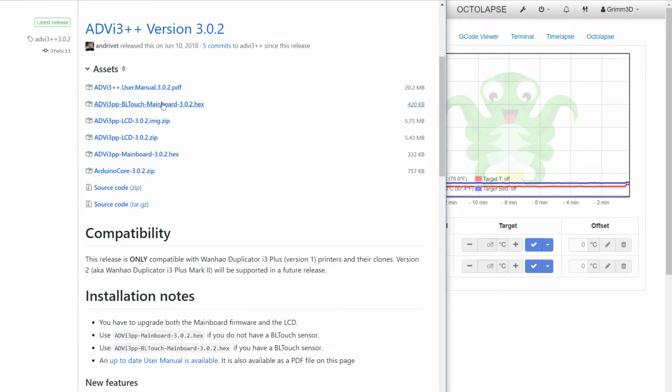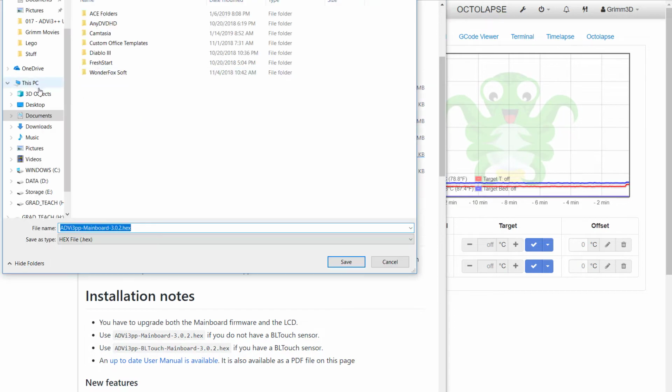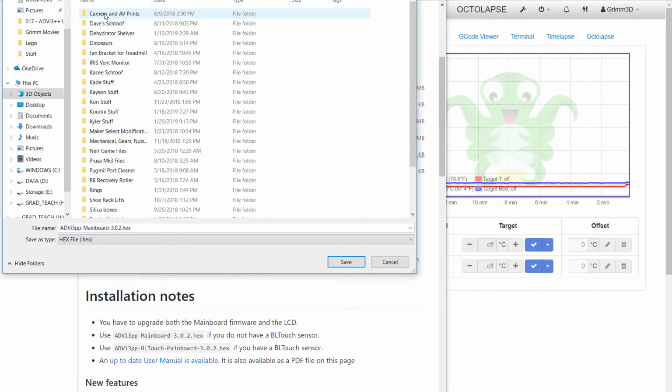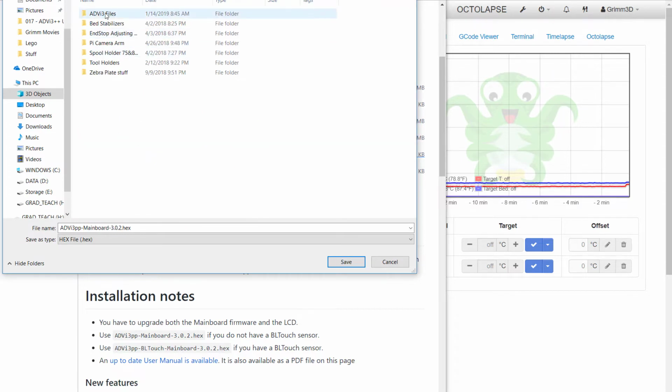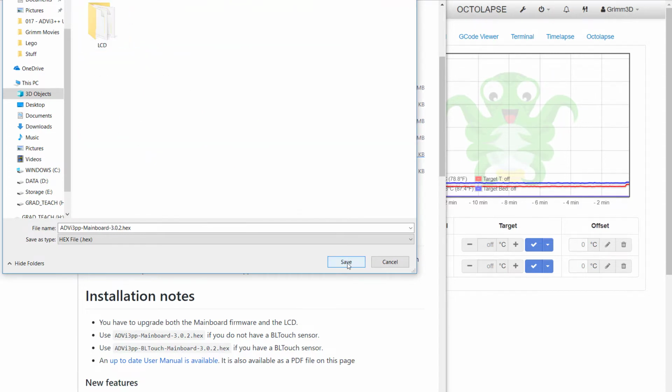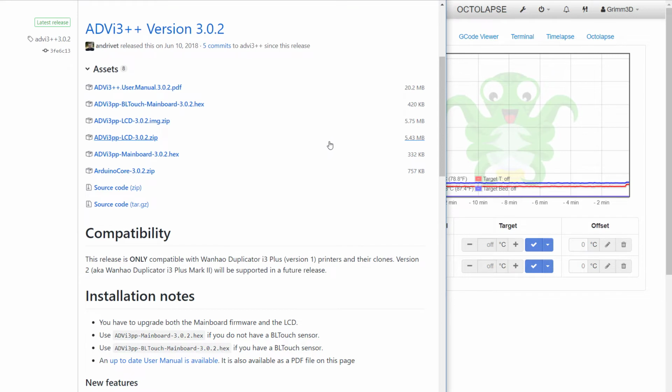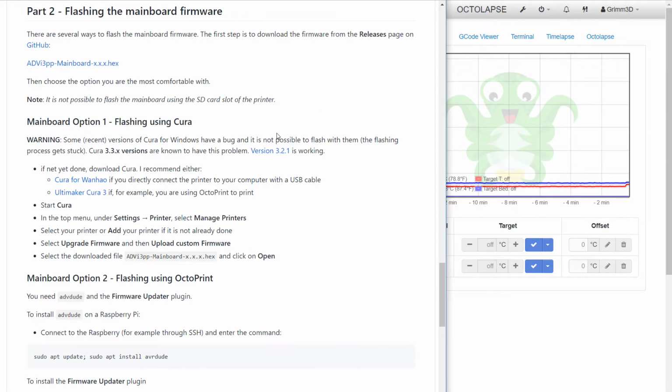And since I am not trying to install BL Touch, I don't need the BL Touch one. I need the mainboard one, 3.0.2.hex. So I'm gonna go ahead and download that to the folder I have set up for it already. I'm gonna save it in there. Back to the instructions.